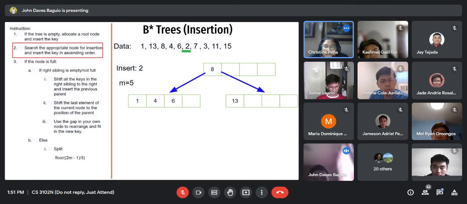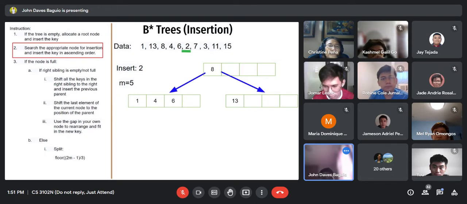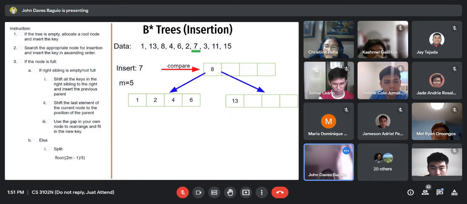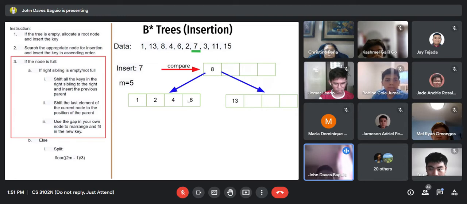So if we insert next, for example, 2, we search for the appropriate node for insertion and insert that key in ascending order. Since 2 is less than 8, we go to the left child. The left child will now have the keys 1, 2, 4, 6. Next, we insert 7. We compare 7 with the root 8. Since it is lesser than 8, we go to the left child, but it is already full.